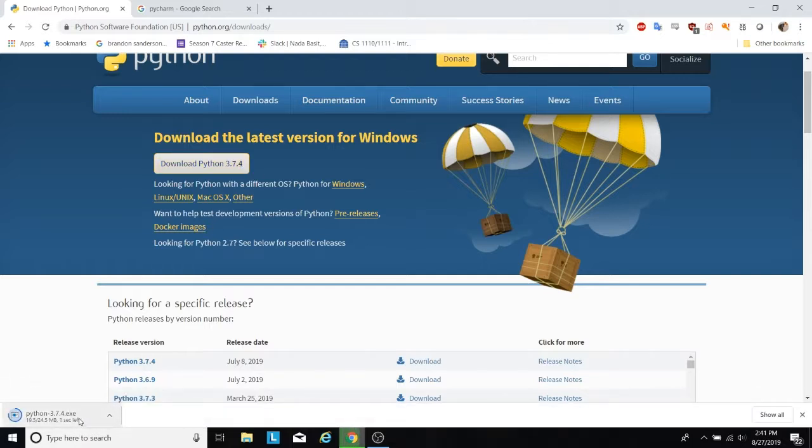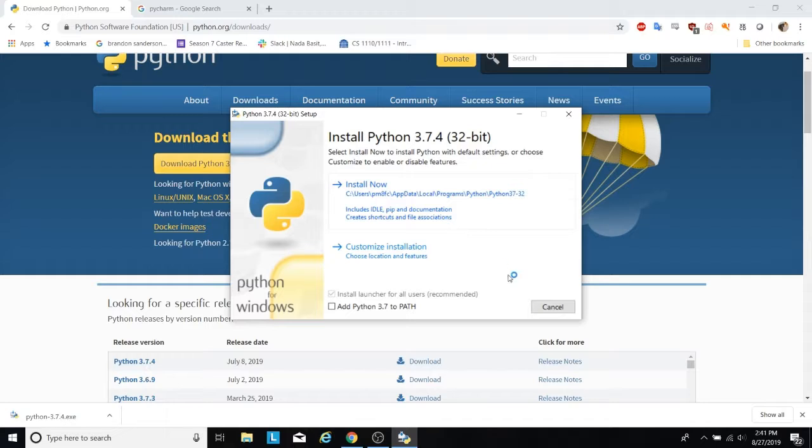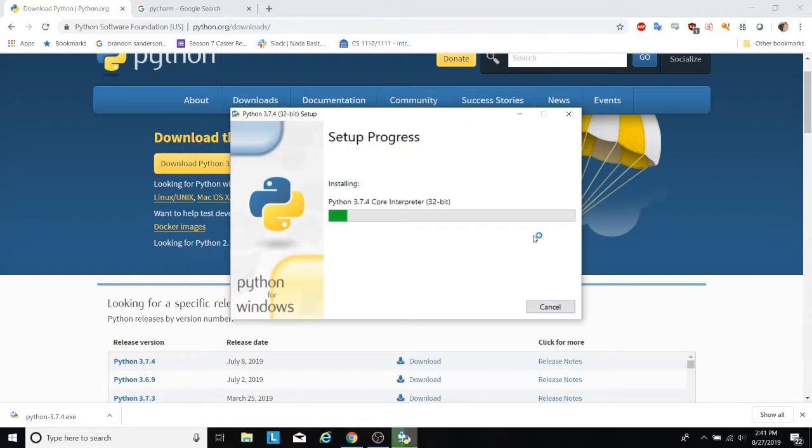Once that's done, we're simply going to click this installer, which will be in your downloads folder, or if you're using Chrome, you can just click it on that bottom. And we're simply going to click install now and wait for it to install. This can take a bit, so be patient, but once it's installed, we'll be able to do a couple checks to make sure it's working correctly.